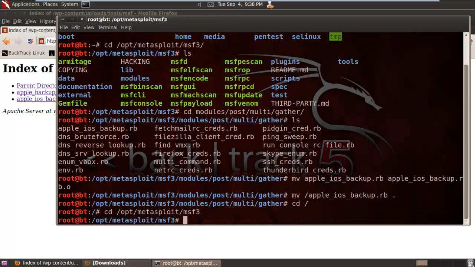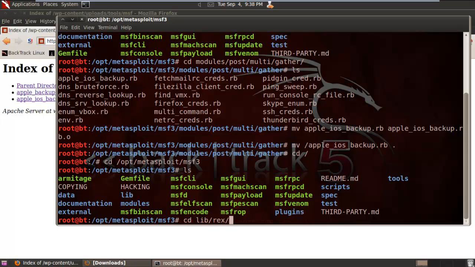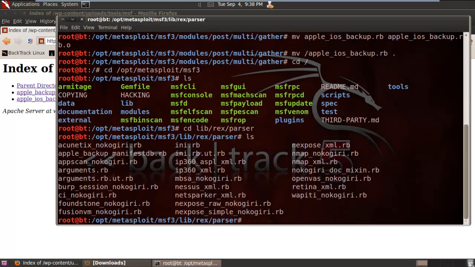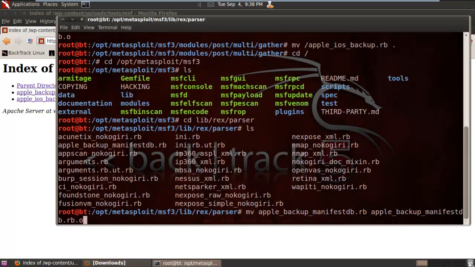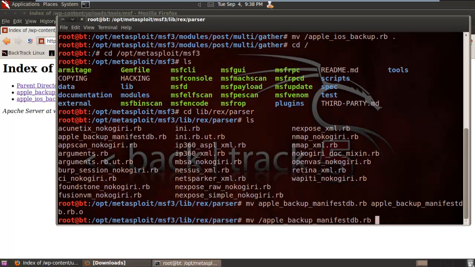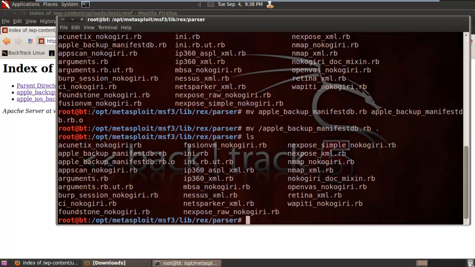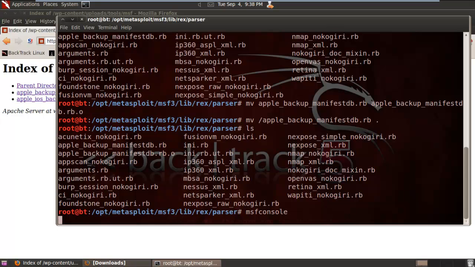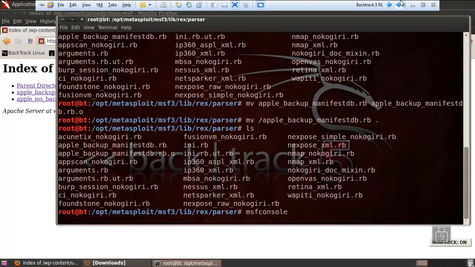apple_backup_manifestdb is a parser. So navigate to the Metasploit lib/rex/parser directory, take a backup of the existing file and replace it with the new file from the root directory. Start Metasploit using the msfconsole command. It will take some time to load.